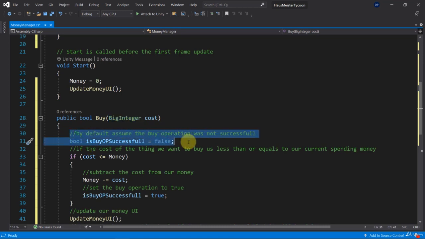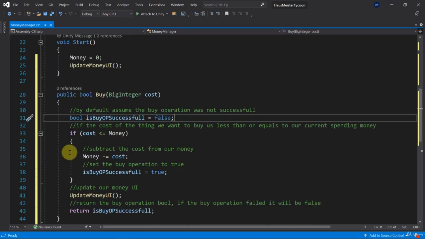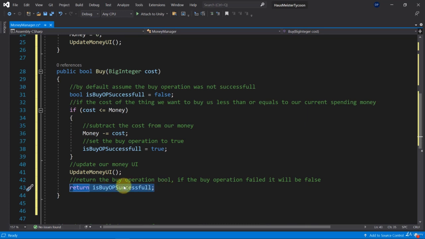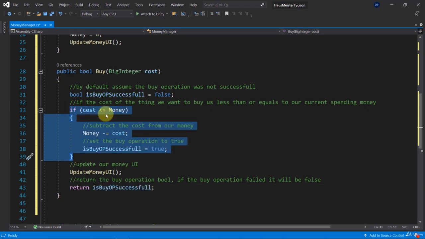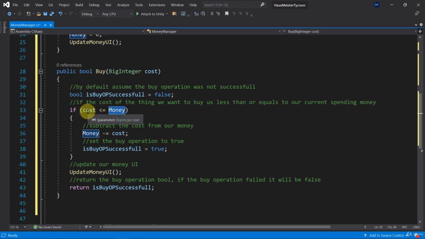So now I'm going to first of all set up a new boolean, which is going to be is buy OP successful, which means is the buy operation successful. And we're going to set that to false because we're assuming that by default it's not going to work. And we're going to return this is buy OP successful later on. So now it's our job to only set it to true if the purchase actually worked, and it will work if we have more money than the cost is to buy something.